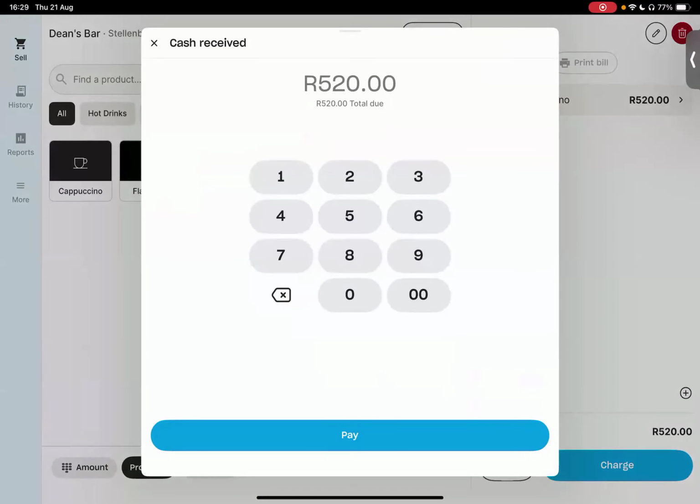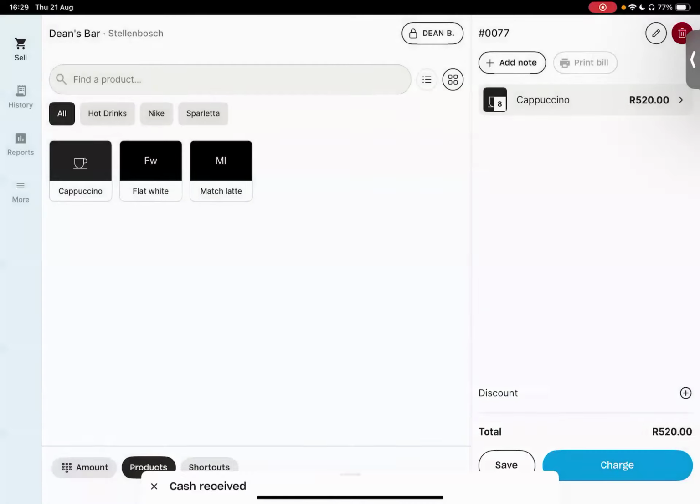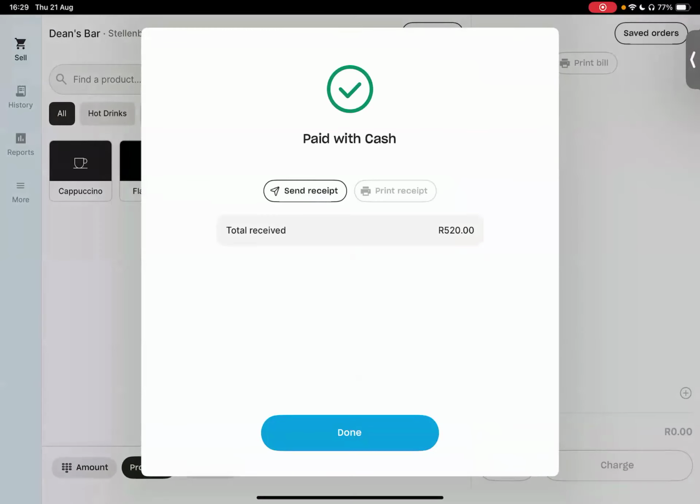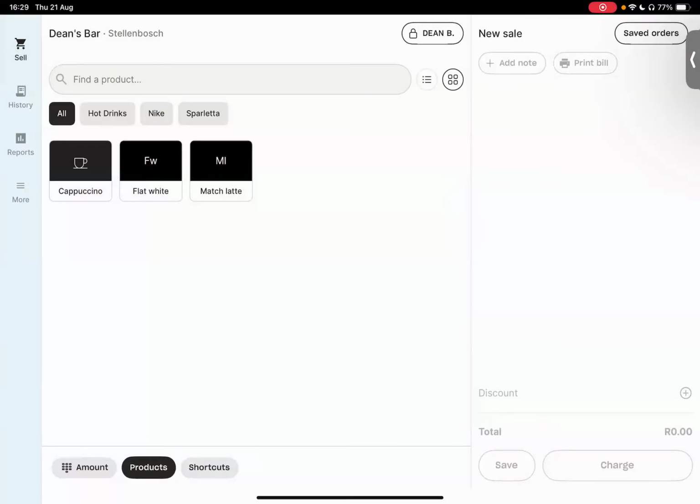They've given us 520 on the dot. We'll click pay, and the payment will be recorded. So really nice and easy and really quick. So that's as simple as it gets from a simple product and selling perspective.